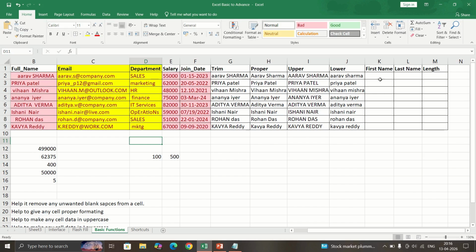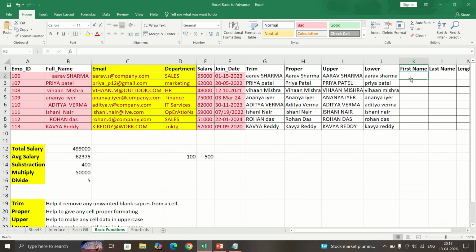Okay. What if I want the first name of all these employees? What I have to do? One way of doing is flash fill. Okay. How to do that? Pause the screen and comment down what is the process for doing the flash fill.